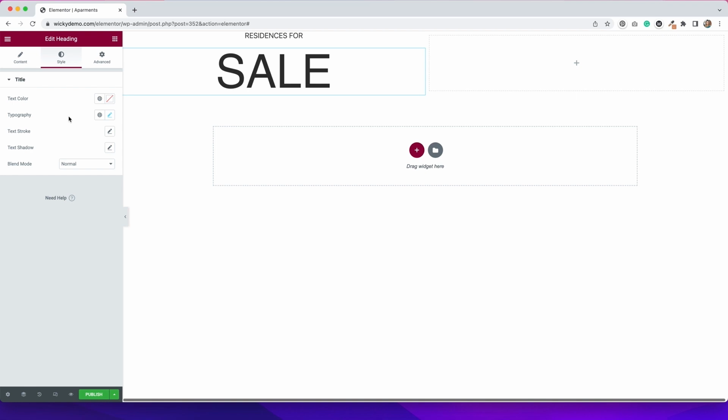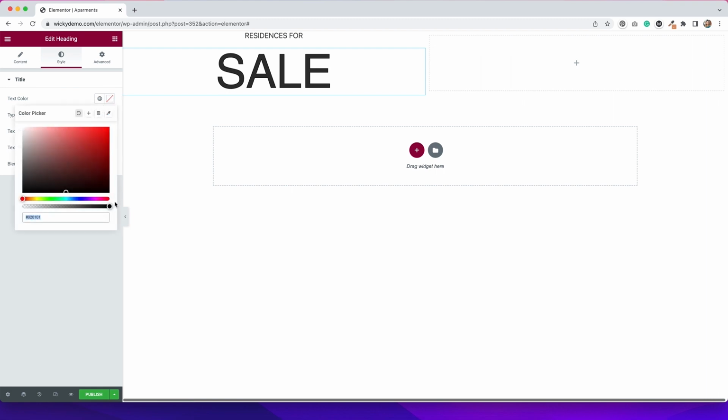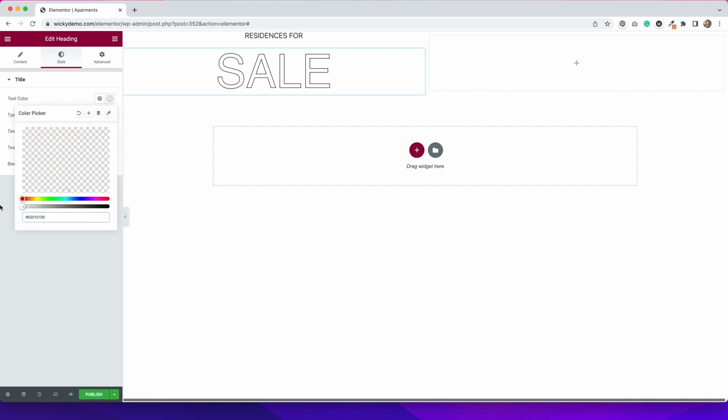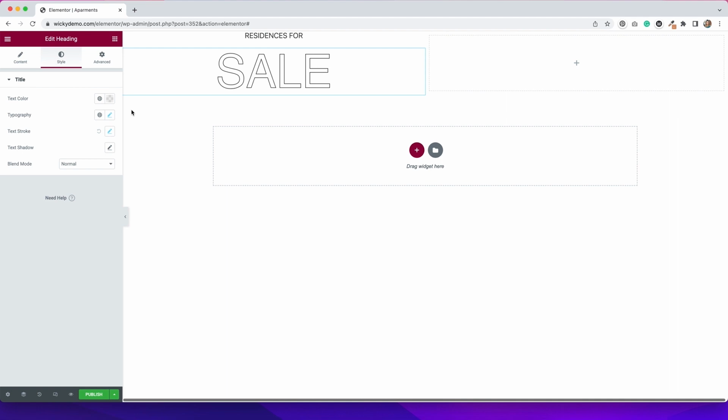Now this is where I'm going to actually put in my text stroke. So if I go below typography, you see the text stroke option available. I'm going to click that on, and I'm going to give it a text stroke of 1 pixel. The stroke color is fine with it being black, but now I'm just going to go to the text color and change that to transparent. So that's how we get that cool effect.